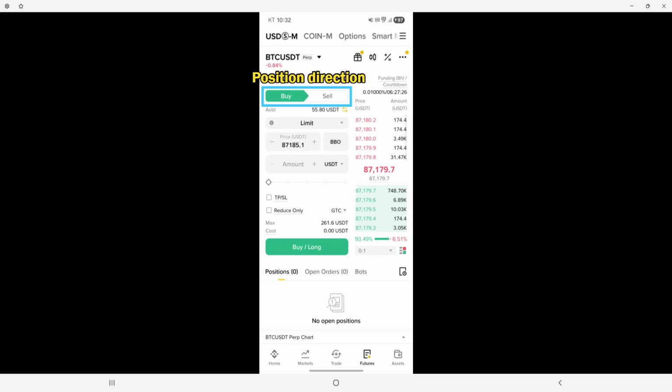Next, tap the button to choose the position direction. If you expect the price to rise, select Buy. If you expect the price to fall, select Sell. Here, you can see your available margin. Tap the button below to select the order type.